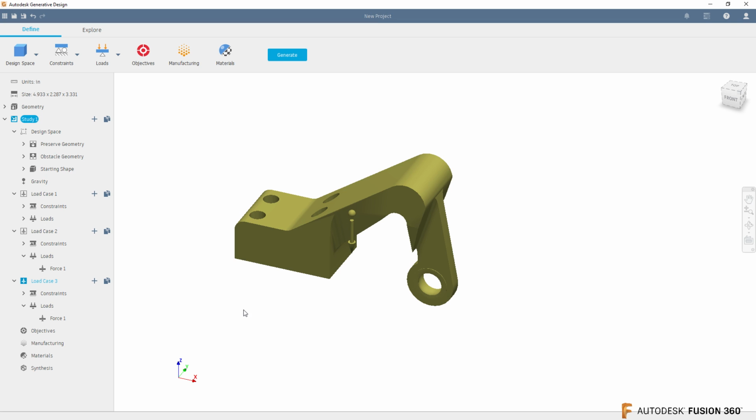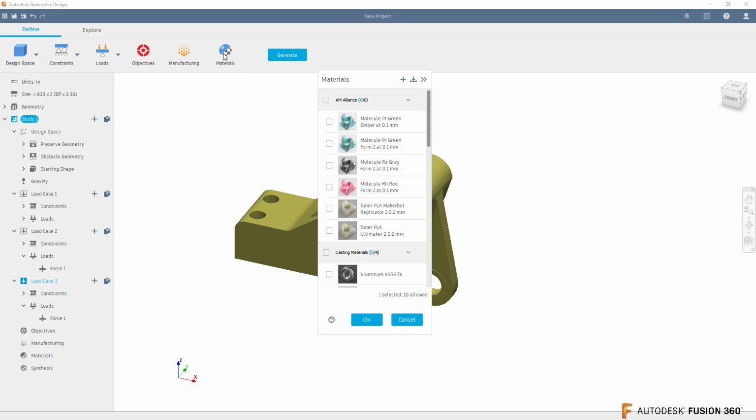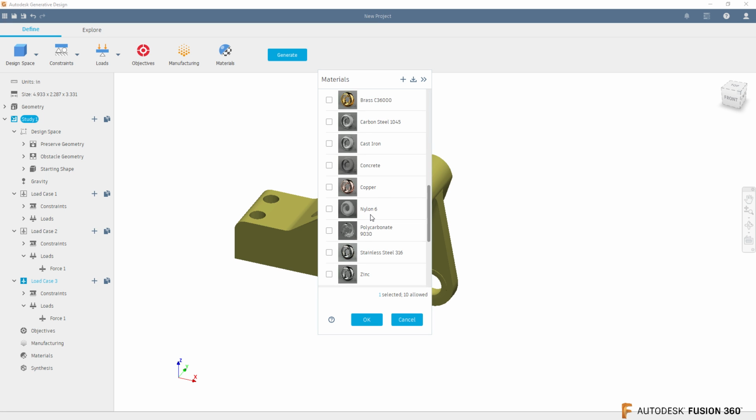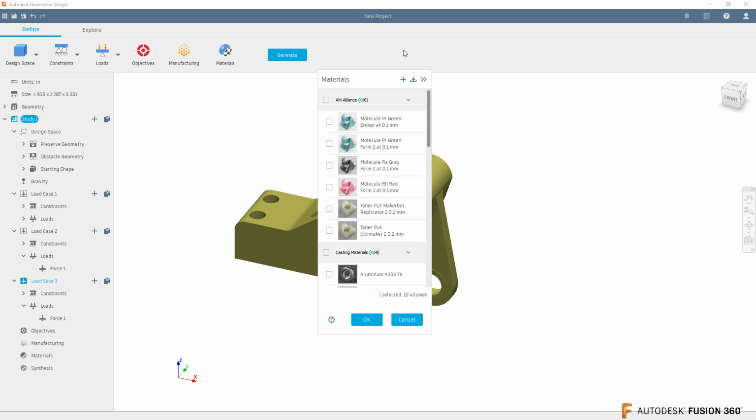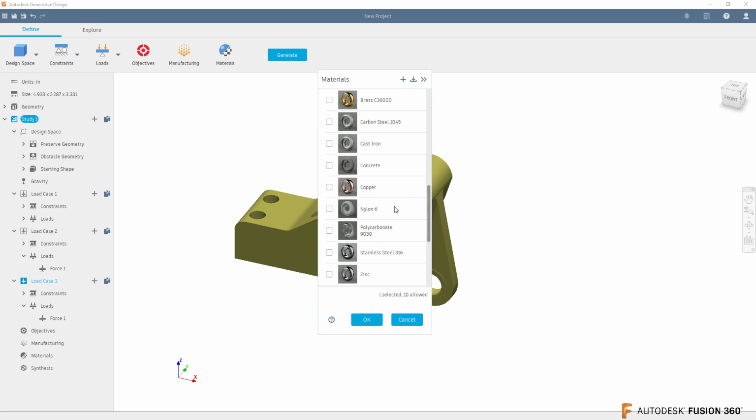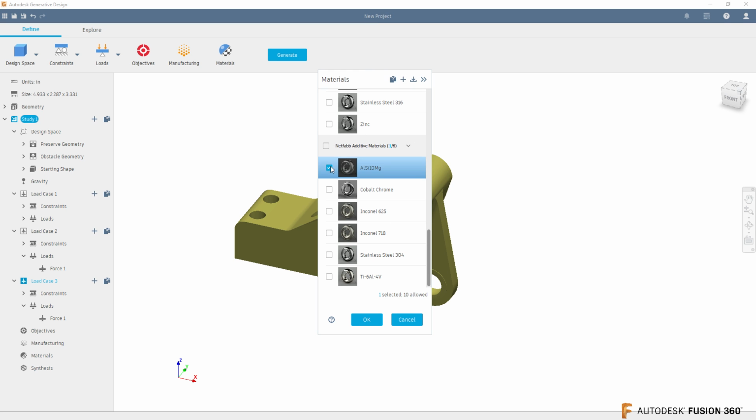Hit OK to that. And the next thing is materials. Click on that. And by the way, pretty cool. When I got in here today, I didn't have this many materials, but new materials were actually waiting for me to download. So that's kind of cool. Be aware of that. You can also create your own materials in here. Now I'm going to go into the Netfabb additive material, and I'm going to select some maybe cobalt chrome and some Inconel 718 and some titanium.